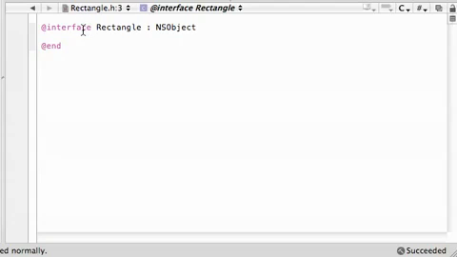So the first thing that we need to do is go to our interface right here, which is the .h file, and we need to add some properties or variables, same thing. So what variables or properties does a rectangle have? Well, it has an int width and an int height. So those are pretty much the only properties that a rectangle has, every consistent rectangle.